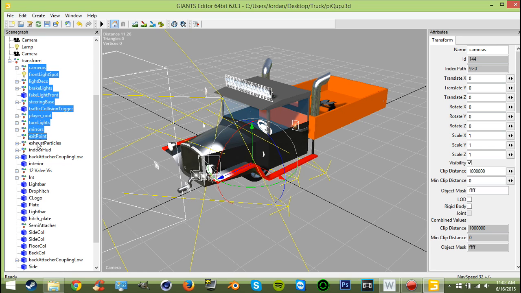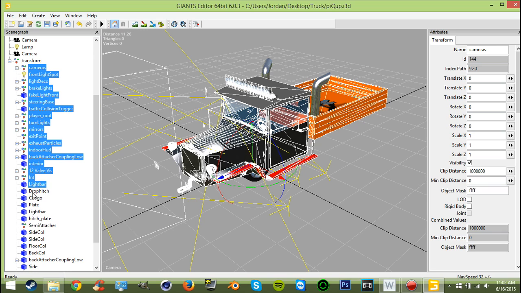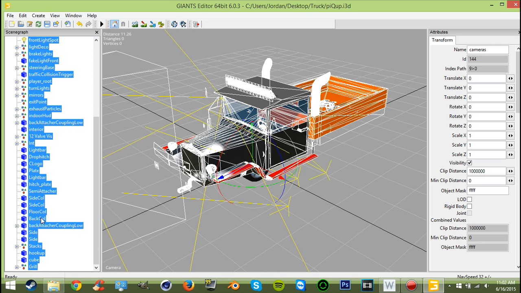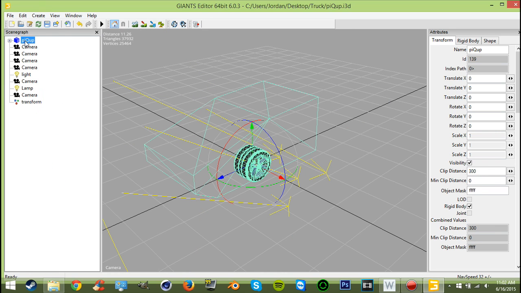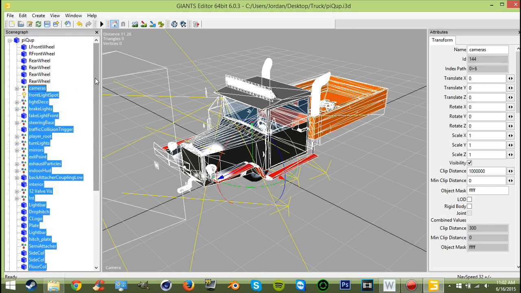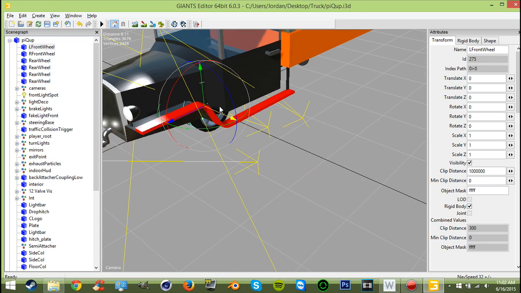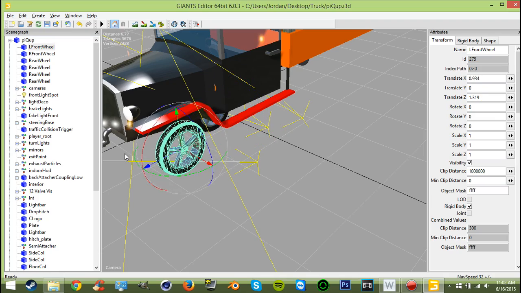Like that, you don't want to skip any and reselect them because it does them in order. Yeah. I'm gonna cut those and paste them into the pickup. All right, and our wheels are still at the top, so that's cool. So we're gonna move these wheels over now to where they should be.